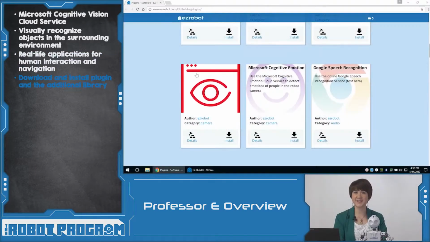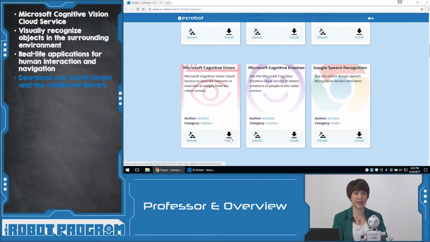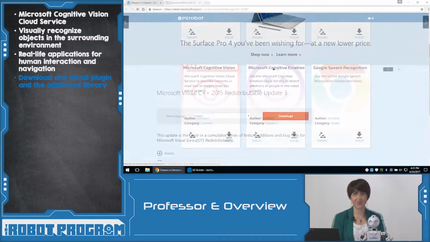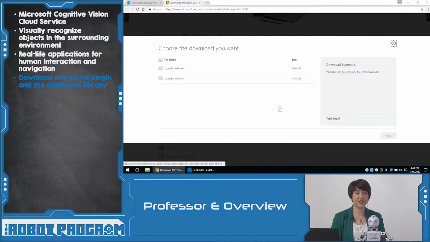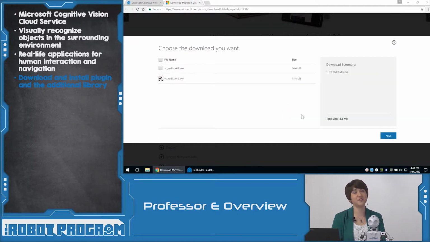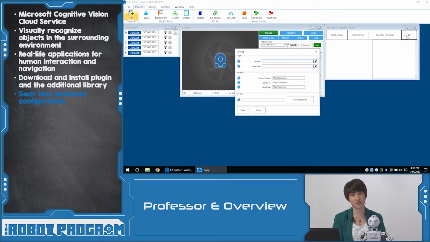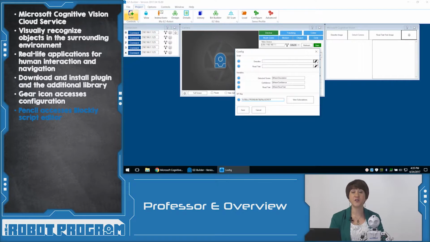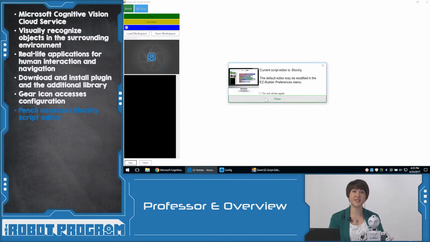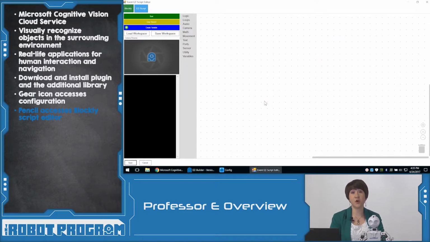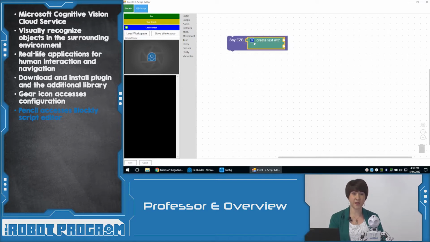You can access the vision control by downloading a plugin through your Easy Builder software. Before you connect your robot, you'll need to download the necessary Microsoft Visual Studio library. Using the gear icon, you can access the configuration settings within the vision control panel. If you click on the pencil icon, you'll be redirected into the Blockly editor where you can make your own custom script. In our example, we wrote a script that would trigger when the robot was detecting a new item.